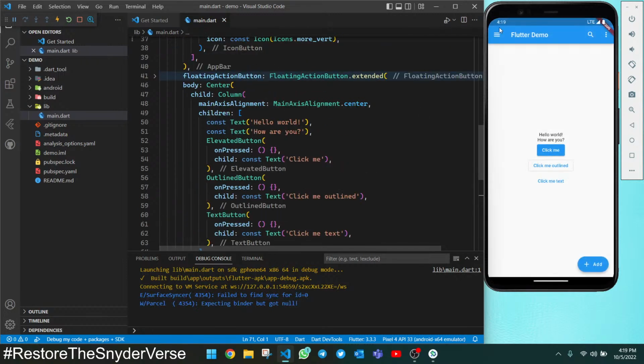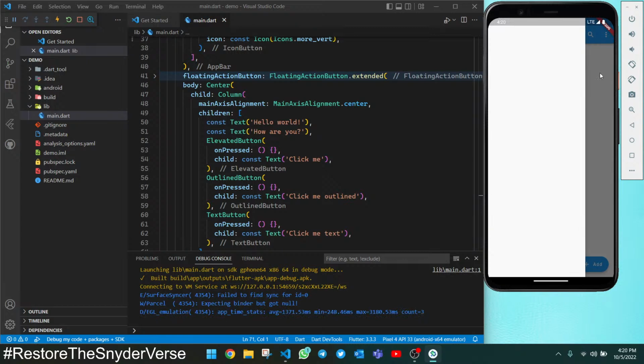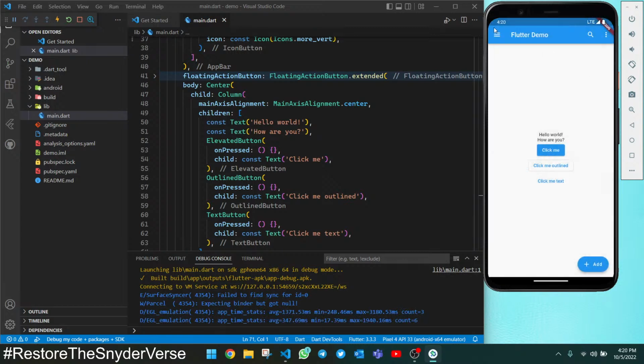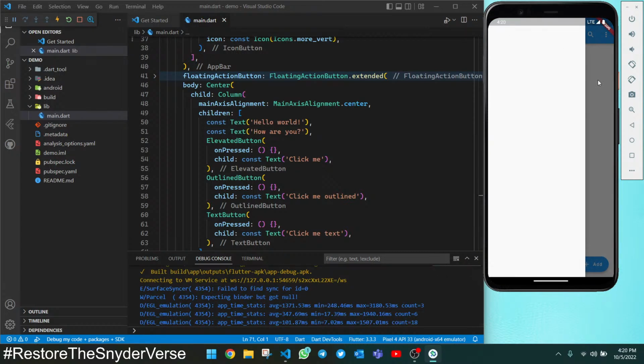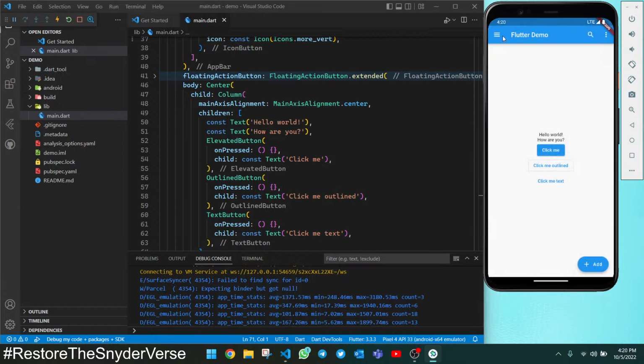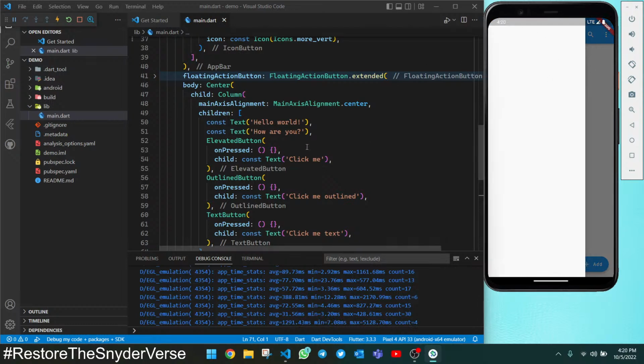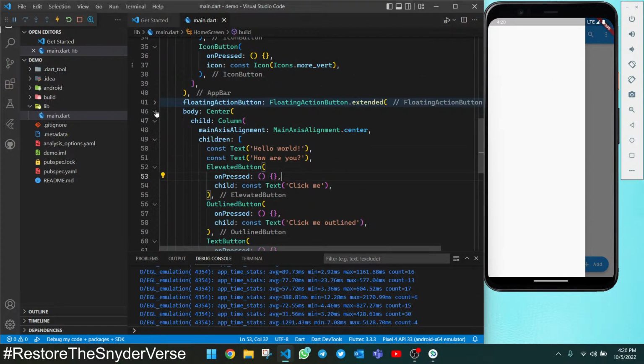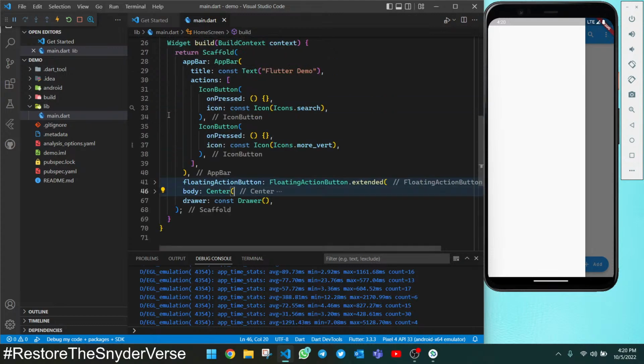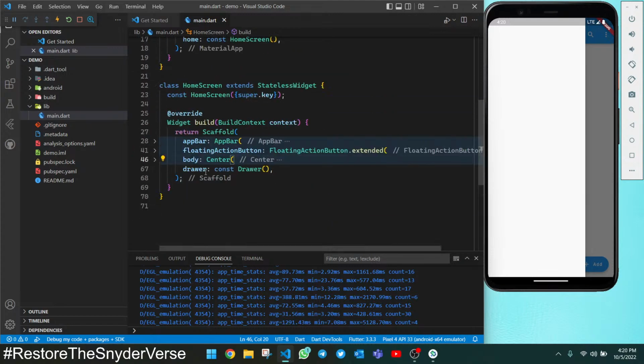Yes, now the drawer is opening and closing. Here we have the drawer. We have buttons. We have a floating action button. We have a search icon. We have a more vertical icon. Now what I am going to do is add some content in the drawer itself. I am going to minimize the body and the app bar.